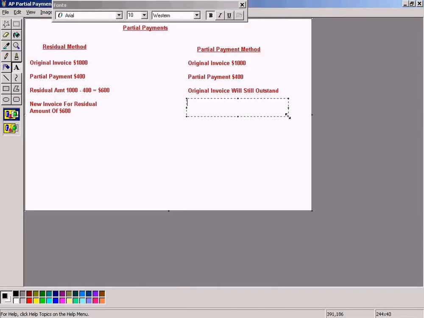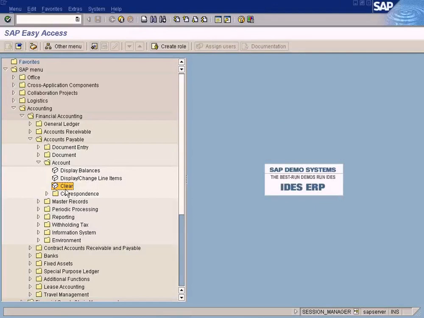Let me add on and write here. Fine. After the remaining balance of 600 is paid, you have to clear all three documents together using F-44 clearing function.